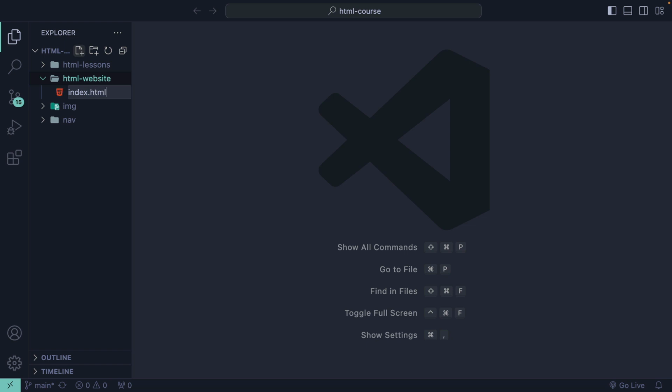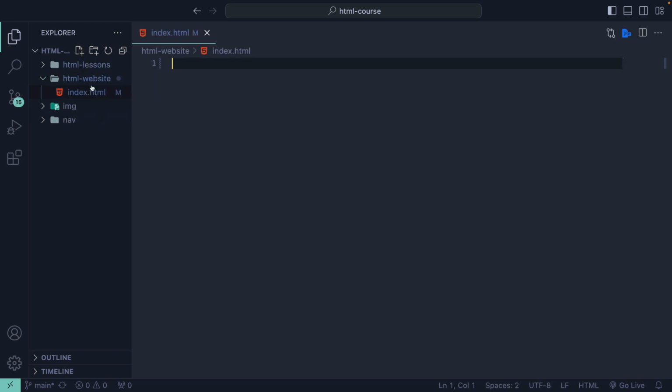So I'm going to make index.html. Remember, index is the default homepage of a website, and that's the first page that will load whenever you push this website online to a real server. So we'll have our index, and then we'll have an about page. So I'm going to make about.html. We'll have a blog page. I'll say blog.html. We'll have a contact page. So we'll say contact.html.